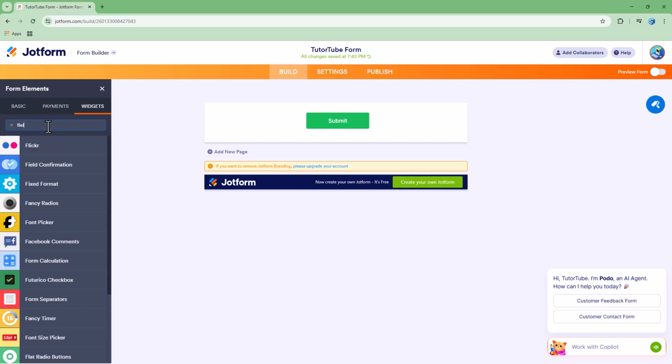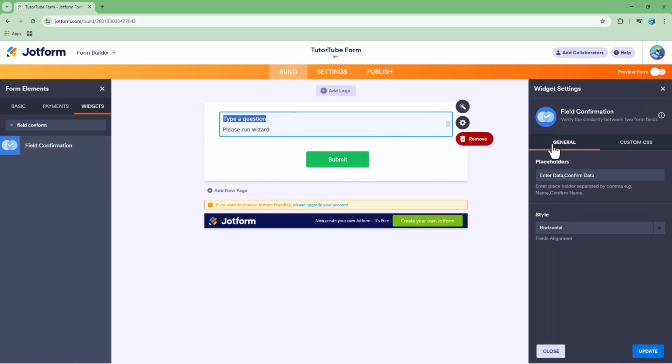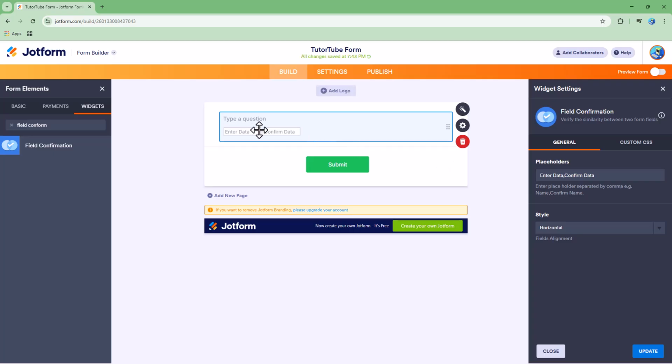And then let me just type in Field, and then you have a field right here. So let's type in Confirm right here, and then you can see the Field Confirmation right here. If I click right here, now what happens is that it says enter data and confirm data. It's over here on the left hand side and right hand side.